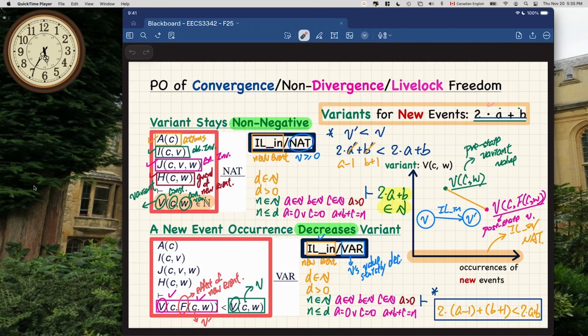This other one could be a little bit trickier, because somehow you want to show that whenever any new event happens, if you think about it as doing a transition, the post-state value should be lower and the pre-state value should be higher. So you're strictly decreasing the value. So that's something you want to remember.